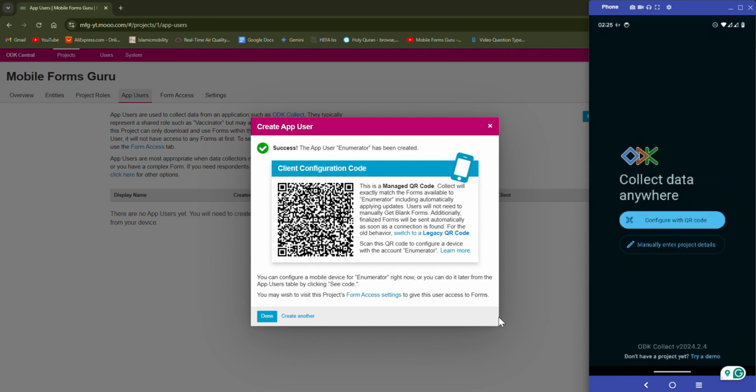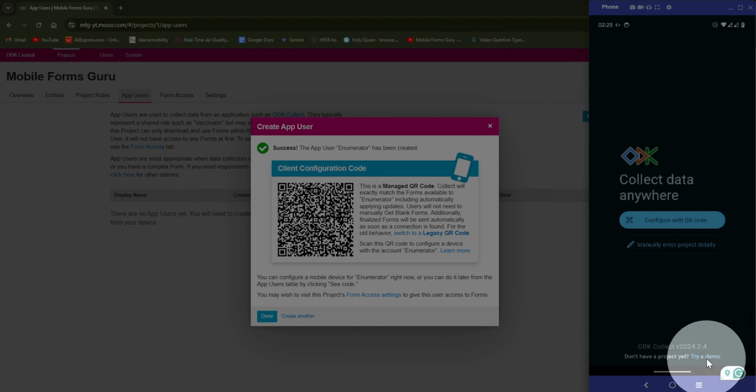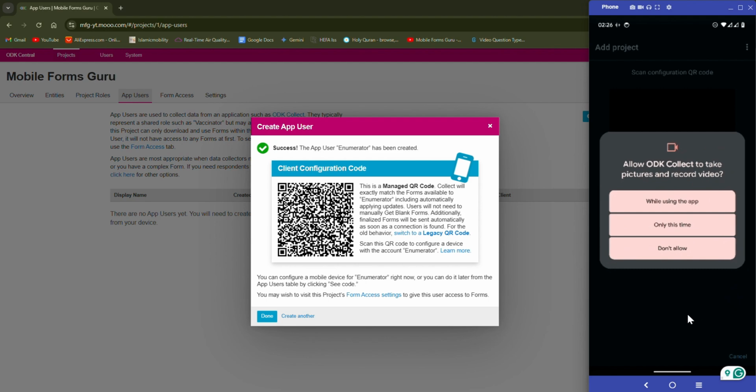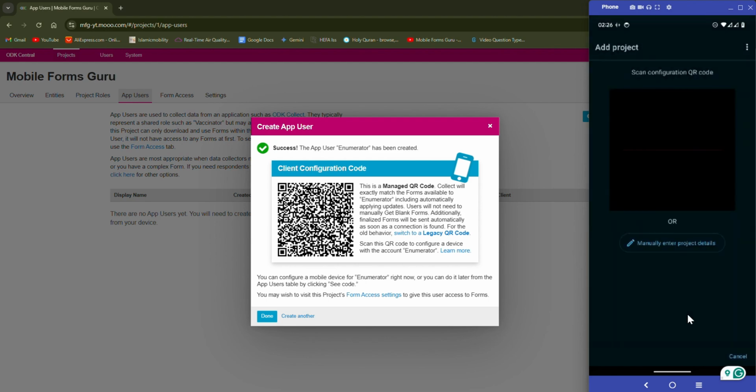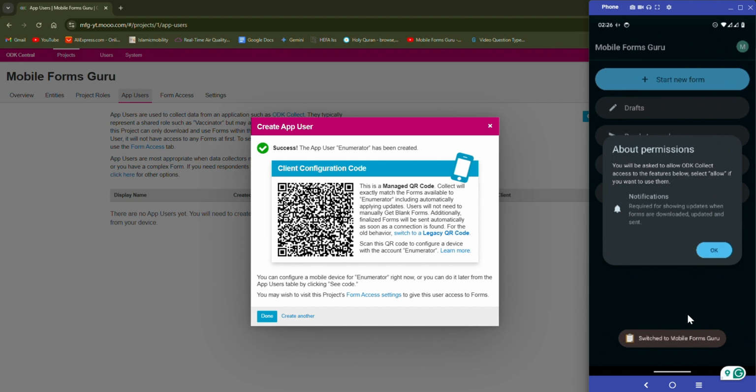So if you don't have a form, you can always click on the option at the bottom right that says try a demo. It's a demo form by ODK where you're able to see a few forms and see how they work. But since we already have a form, we're going to click on scan configure with QR code. We do that, give permission, and scan the QR code. Okay, now this is a warning. It's telling us we'll be asked to allow features for ODK, so we're going to click on allow.